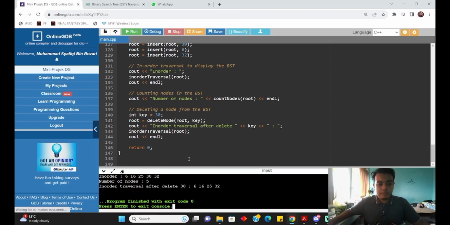So I run. Now we can see the value in order is 6, 16, 25, 30, 32. Before deleting, it was five numbers. And in order traversal after deleting 30, it becomes 6, 16, 25, 32. That's all from us. Thank you.